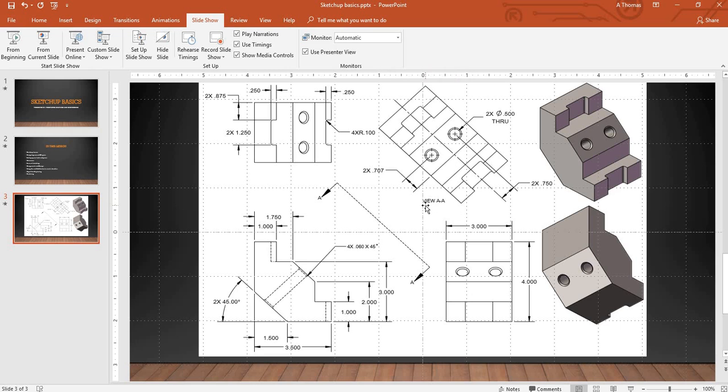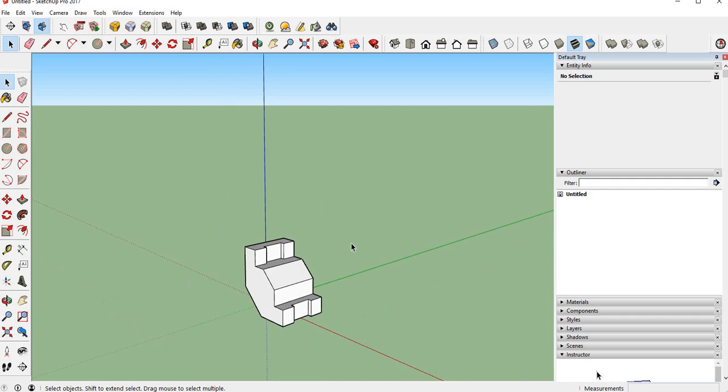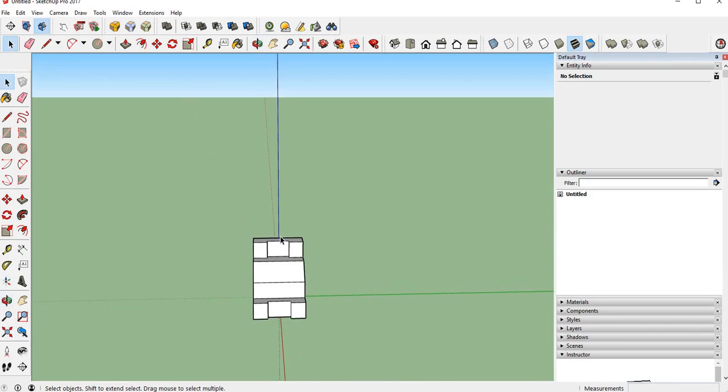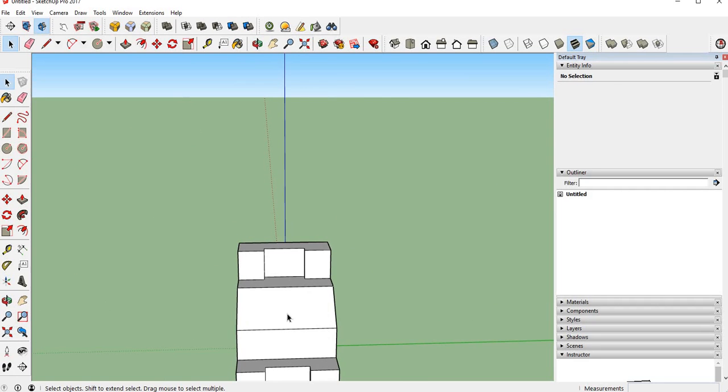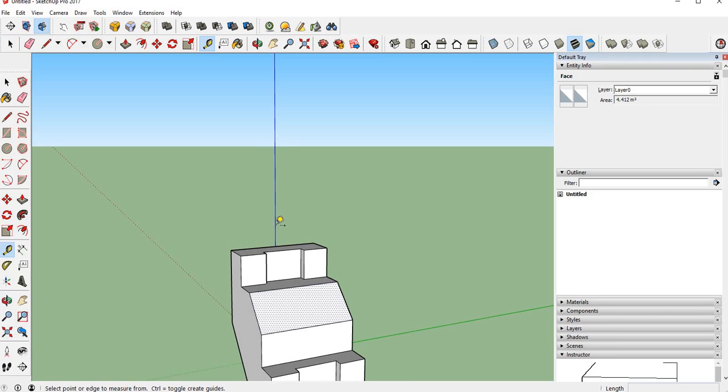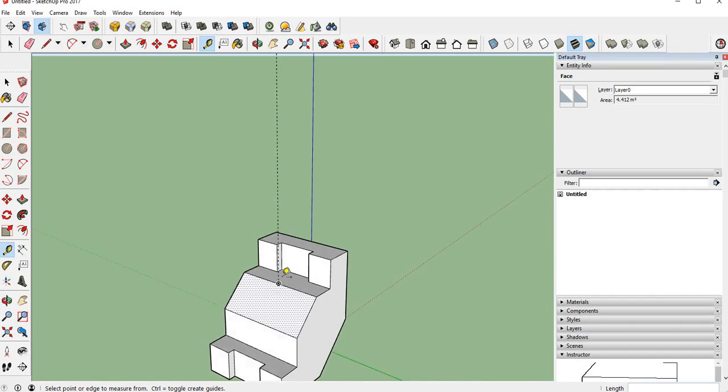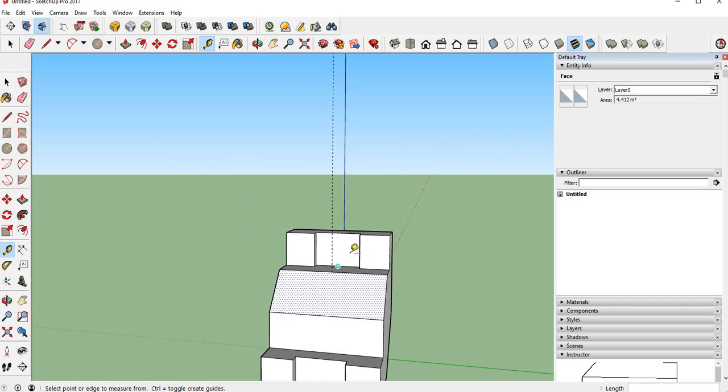Okay, is there any more placements? Yes, 0.750 from the center line over. Okay, so we need to make a center line on this. So I'm going to use, let's see, how do I want to do this? Drag with the tape measure and click it right there. That kind of works, but it doesn't really give us a center line.